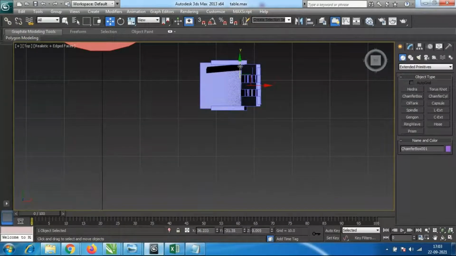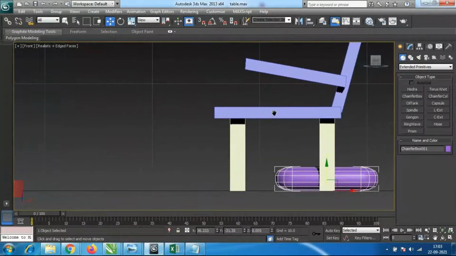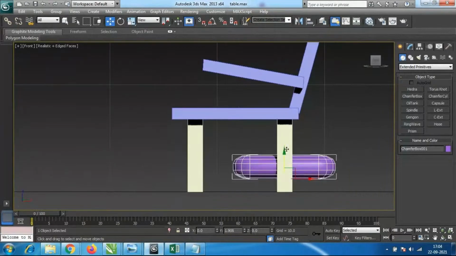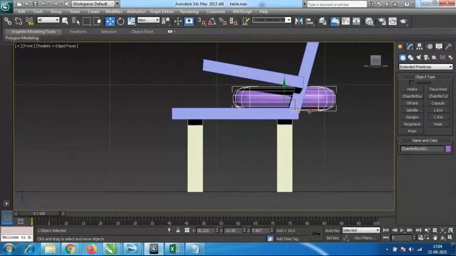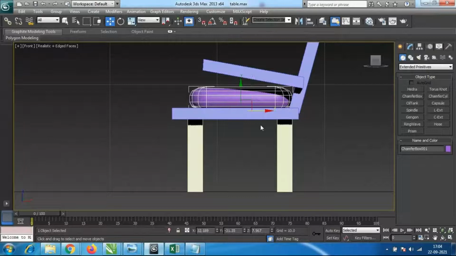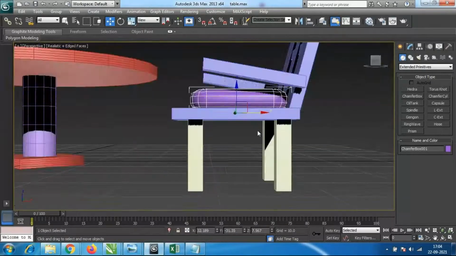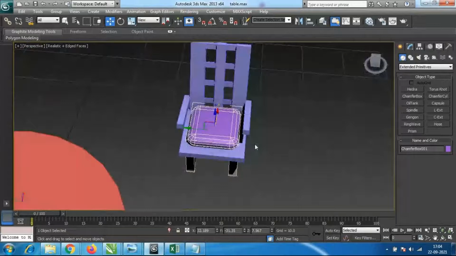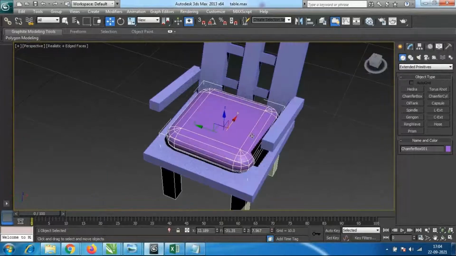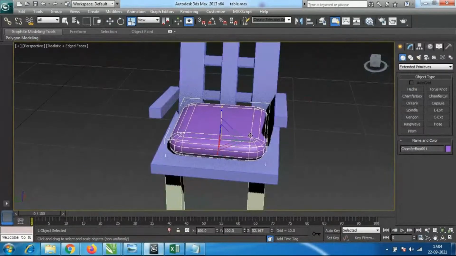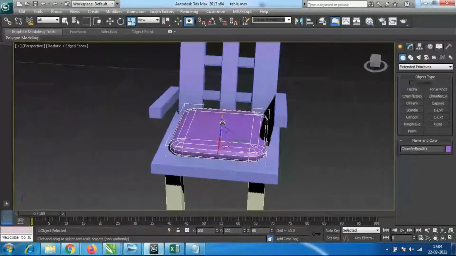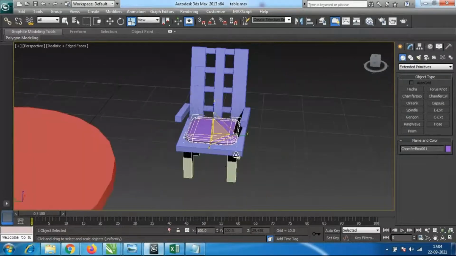I'll go to the front view, and if you want you can reduce the thickness of this pillow. Then go to the perspective view. All the possible views you have to check, whether it is sitting properly or not. All the views you have to check.